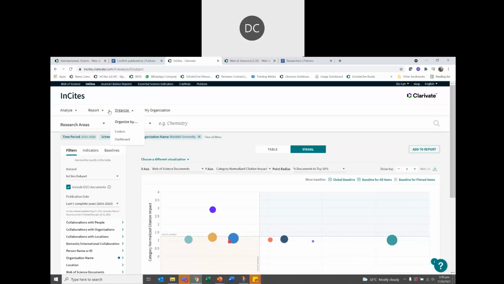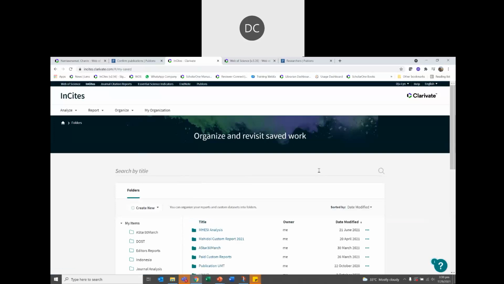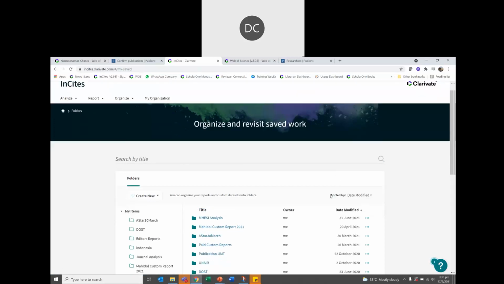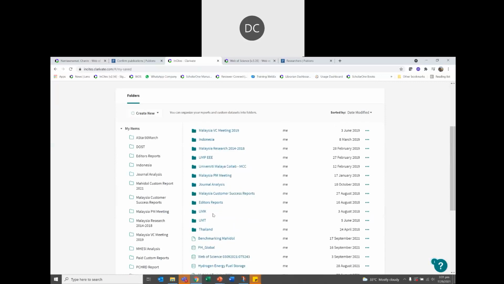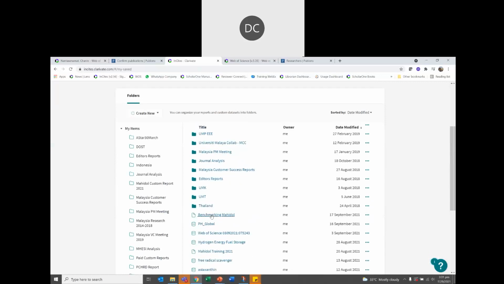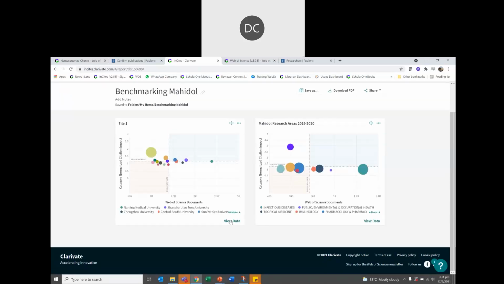So you can go to organize. The next time you come back to InCites, go to organize and then go to folders. And then go to see here, benchmarking. So benchmarking Mahidol, this will be the report. So you can retrieve this report and then go to view data and update the information, depending on the frequency that you need this report.